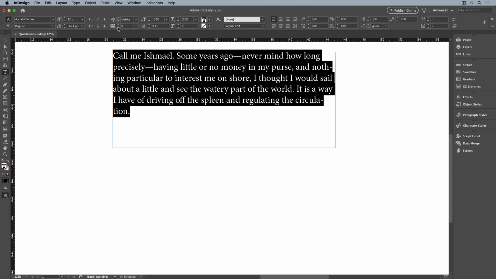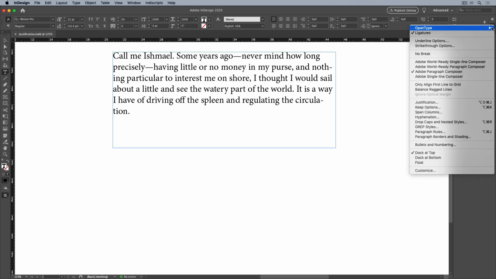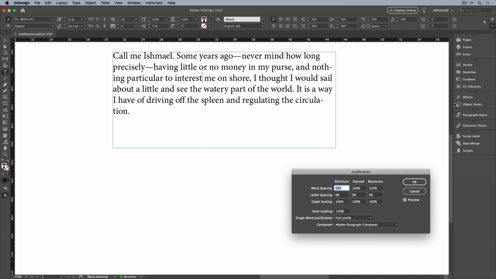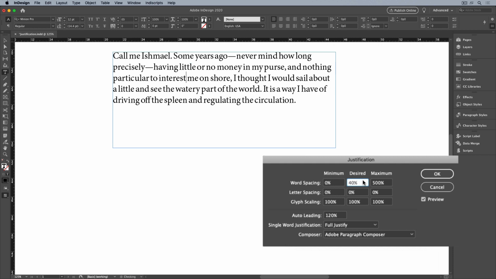First I'll undo, and I'll put my cursor in the paragraph, and go to the Control Panel menu and open the Justification Settings dialog box. I'll make sure that Preview is turned on, and to illustrate the effect of changing word spacing, I'm going to enter some extreme values for the minimum and maximum. Then I'll adjust the desired value with the up and down arrow keys on my keyboard.